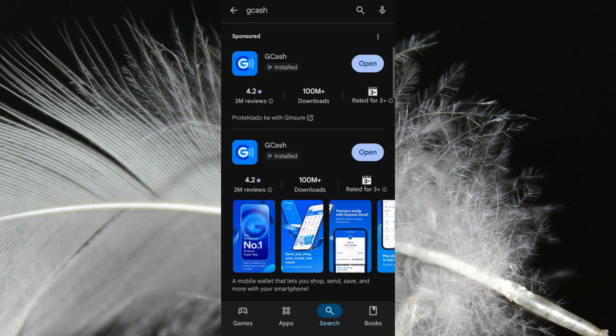That's it. By clearing the cache and data through settings, updating the app in the Play Store, and then signing back in, you're giving GCash a clean slate to run properly. Take your time with each step, and you should be back up and running without that error.